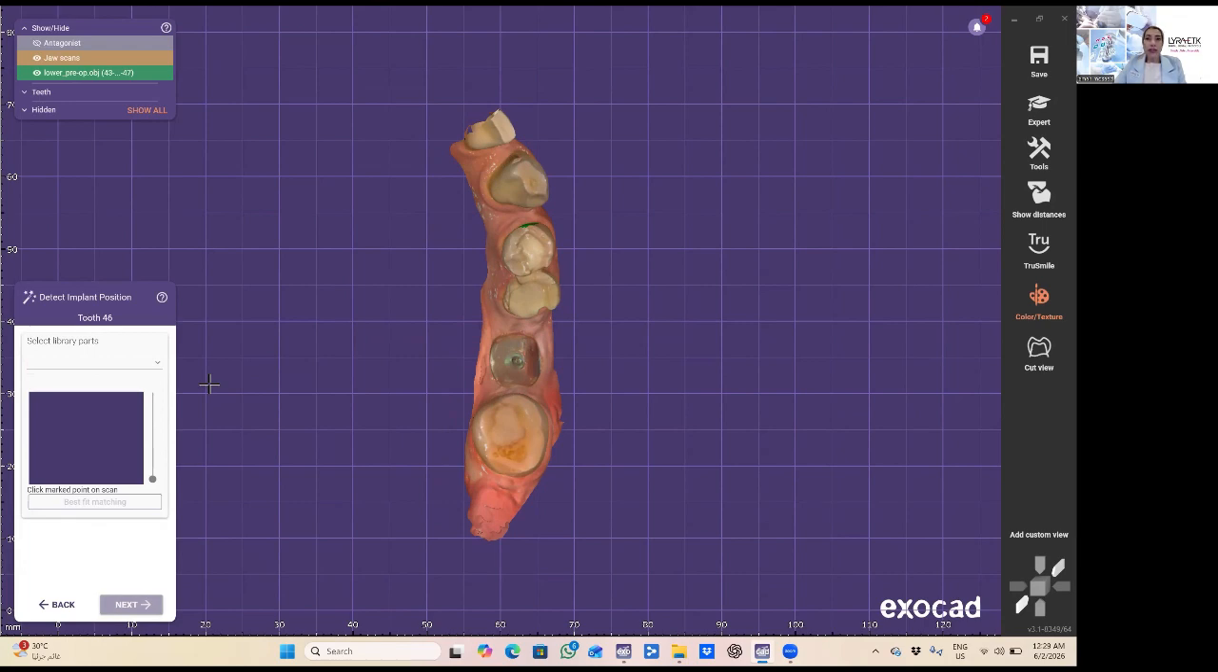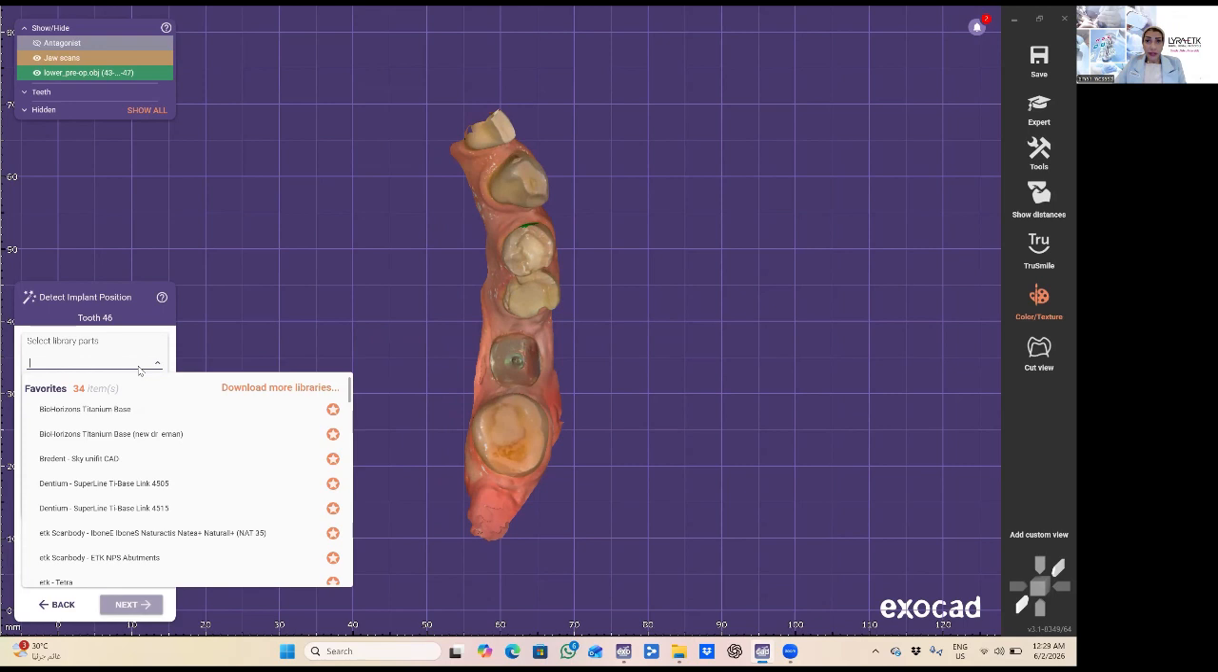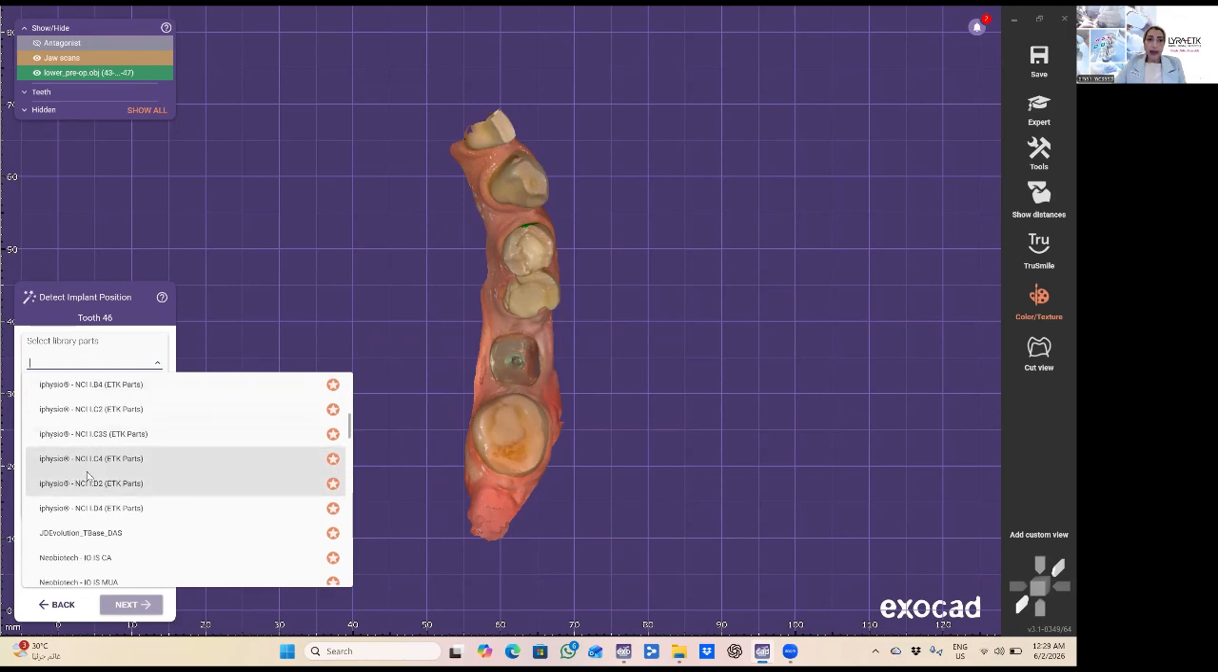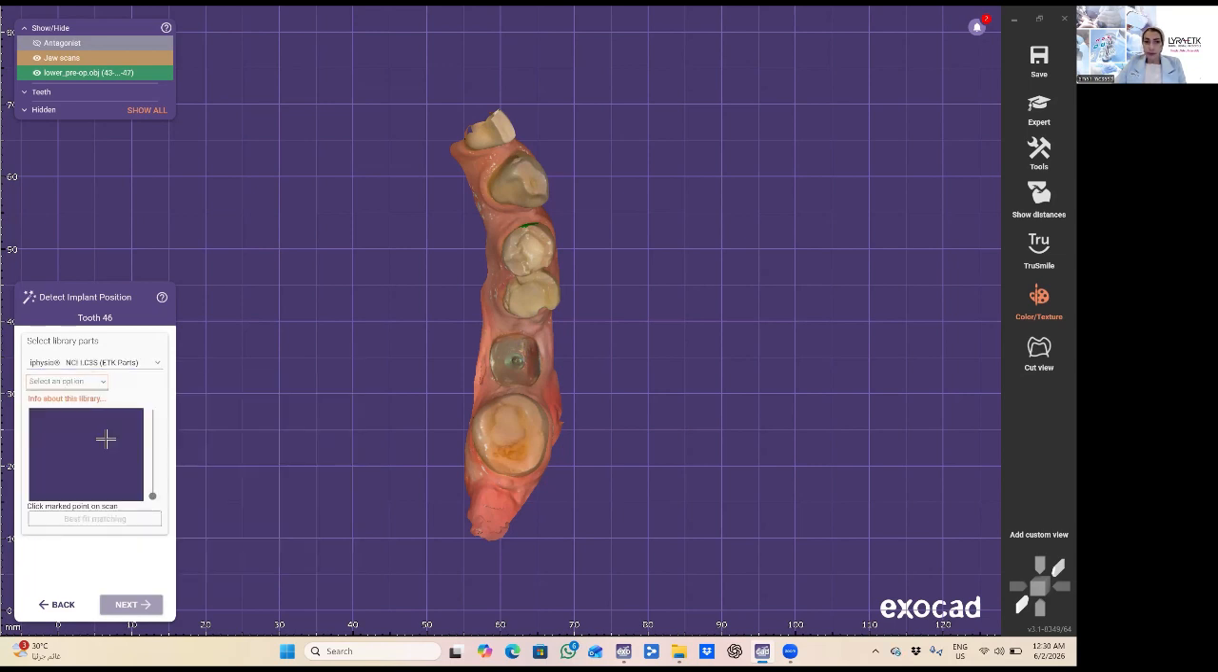We have the digital libraries imported in the software. And the correct library for the iPhysio using LYRA ETK prosthetic parts is iPhysio NCI. And I will select iPhysio NCI C3S. C for type C, 3 for gingival height 3, S for short version.